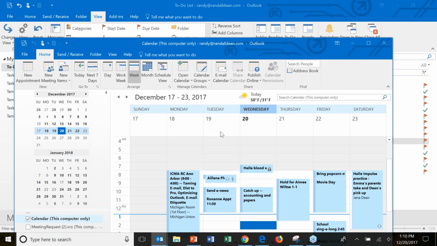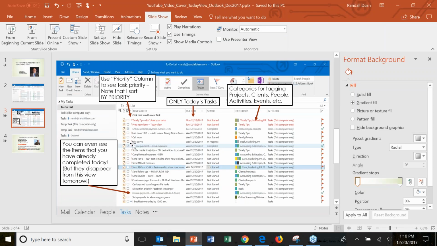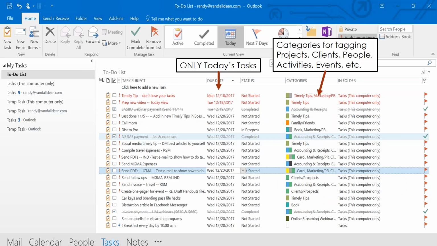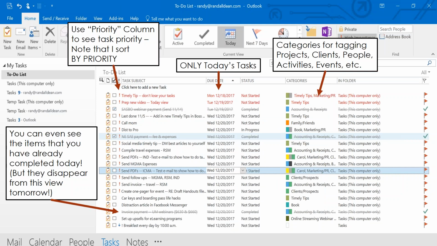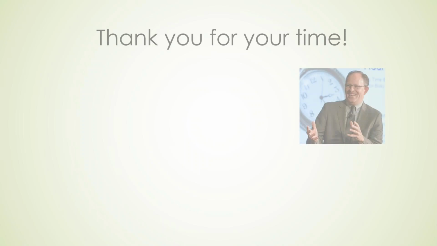All right, I think we should close this thing up. Let's go back to the PowerPoint here, and we'll go back to the slides here. So as a quick reminder, it only shows today's tasks. I'm using the categories for projects, clients, activities, events, people. I'm using the priority column to sort by priority, and I can see the items that are done for today, but they disappear tomorrow.